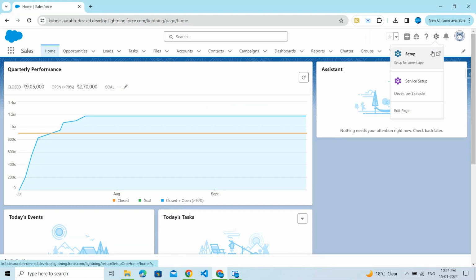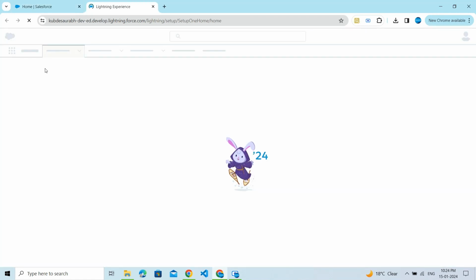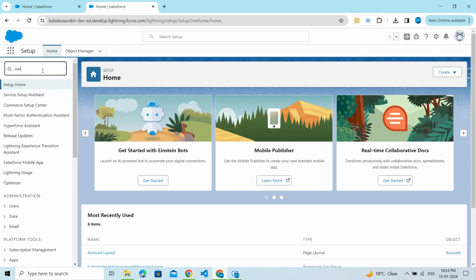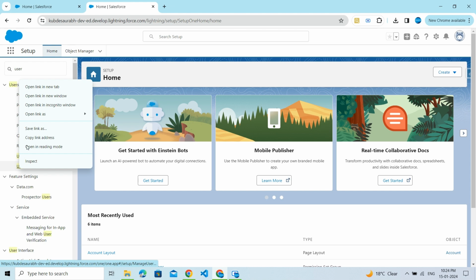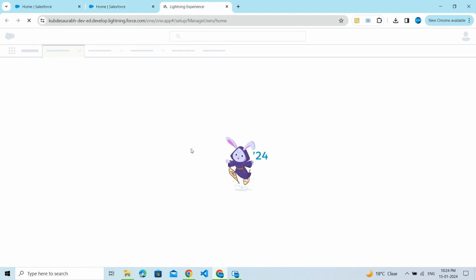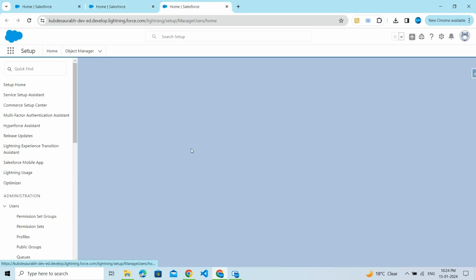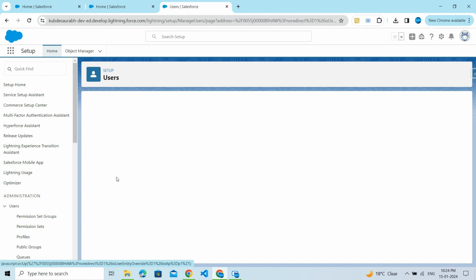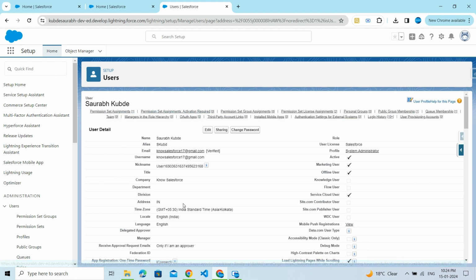I will click on this gear icon, then click on Setup, and I will search for users. I have the name of the user which I want to set the permission set license. The name of the user is this one, Saurabh. I want to assign a permission set license to this user.